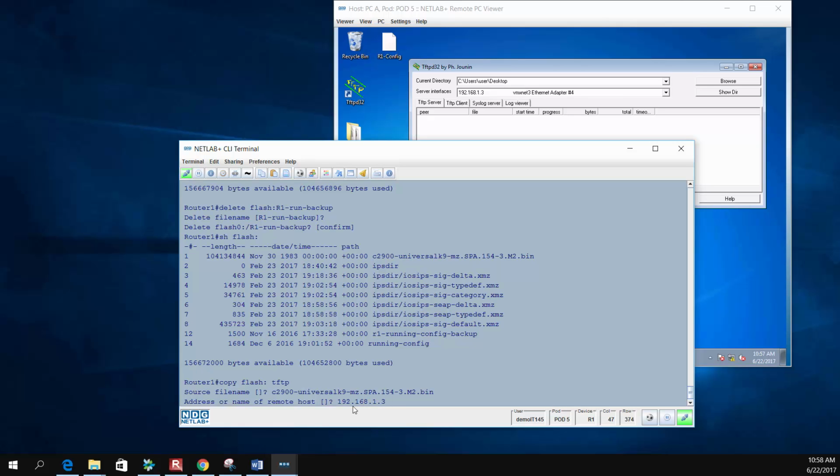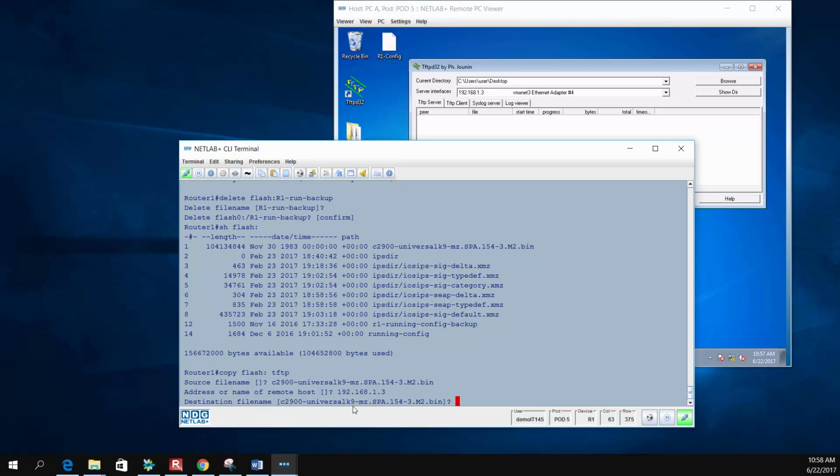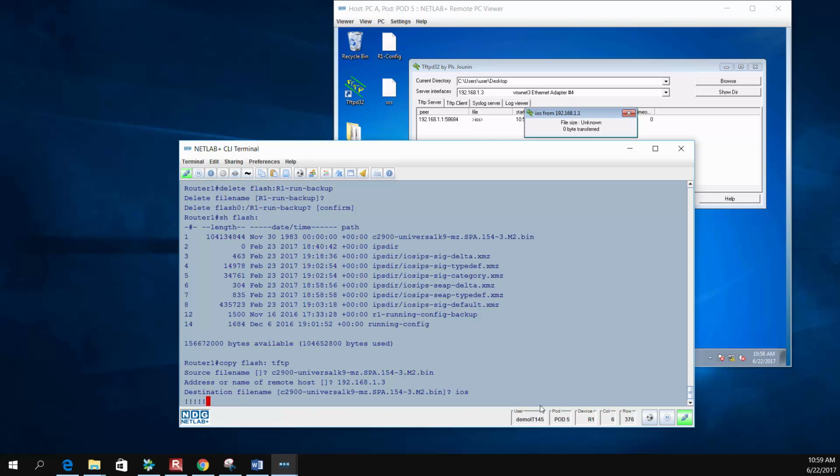of PCA, and then it wants us to provide the destination file name. It's given us the same source file name we used. You could keep it, or if you want to change it, you could just simply change it to anything you want, like IOS. So this is going to copy this IOS file from the flash to the TFTP server and store it under the name IOS. If everything is okay, as soon as I press enter, it should start the process.